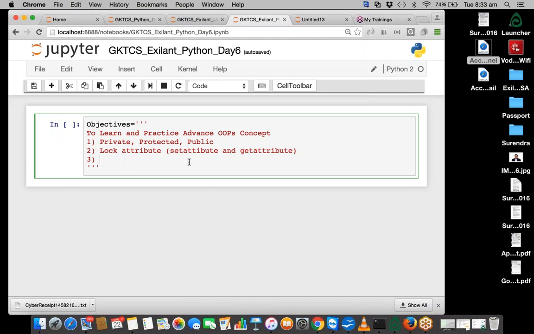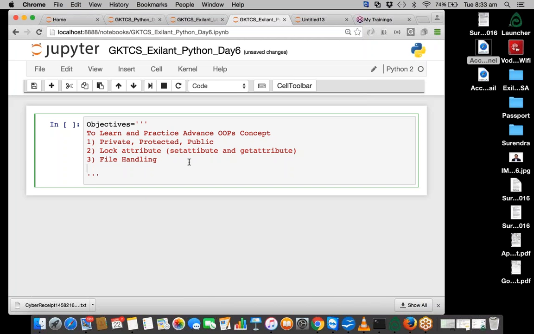I think we should go for the next topic after this. The next topic will focus on file handling, which is another important topic. In this topic, first we'll understand the basic file handling here, and there will be advanced file handling after this. So first we'll be understanding the basic file handling concept in Python. Then we'll also try to understand exception handling.